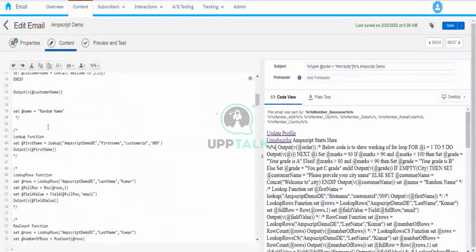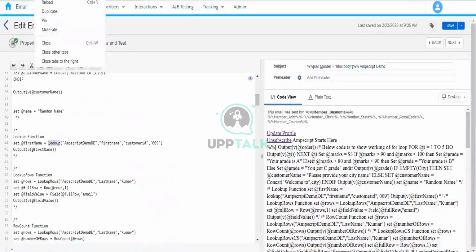The first function that we're going to take a look at is the lookup function. We are looking at the data extension functions now. The first thing that we need to do is retrieve the data from the data extension. Now let me just duplicate the tab and let's take a look at the data extension first.